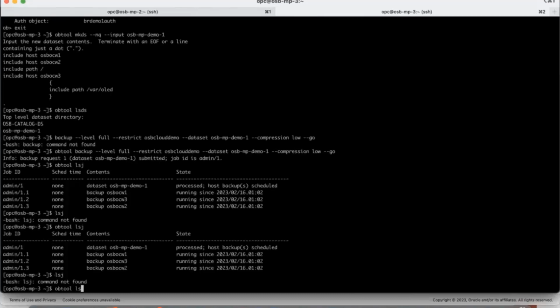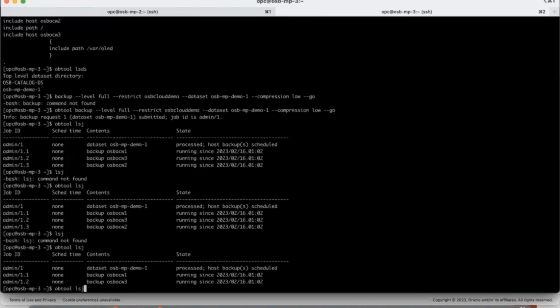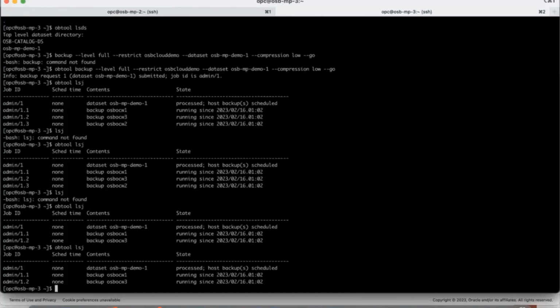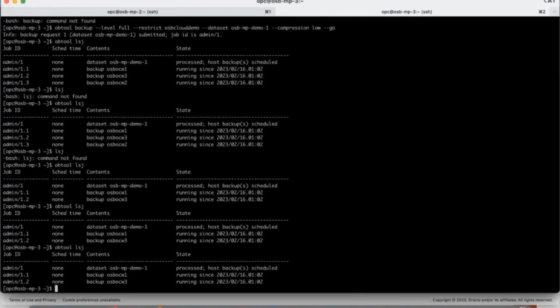And as you see, the backup is running now. We let it run. In the end, it's not a lot of data. These are empty compute instances. It's just a few gigabytes. And so the backup runs, and it should be done in a moment.